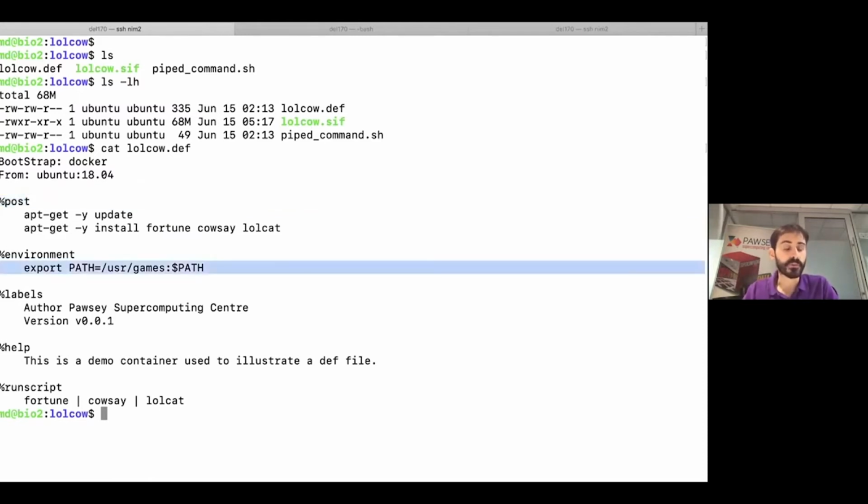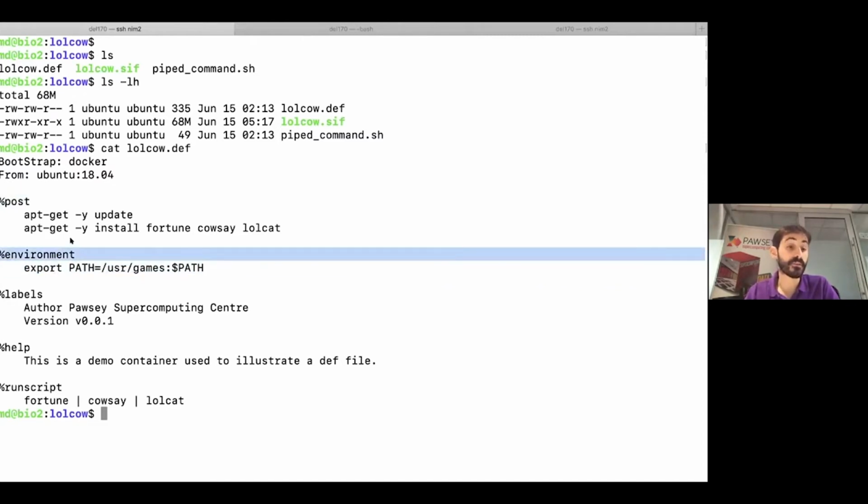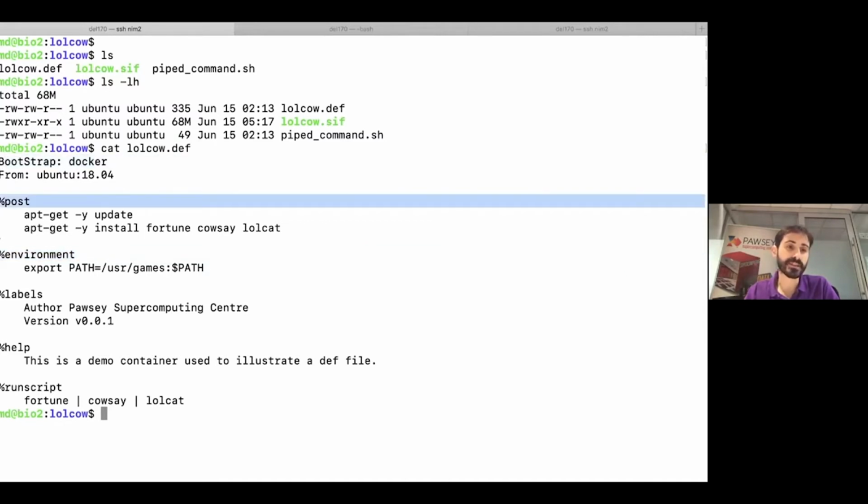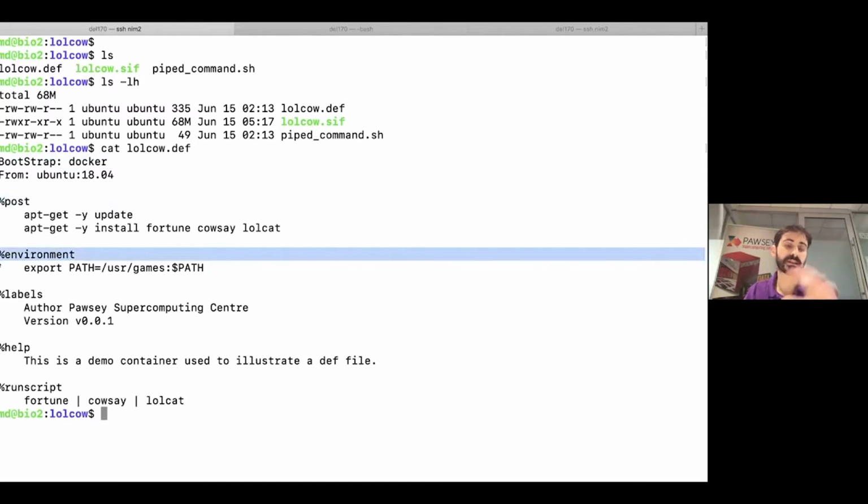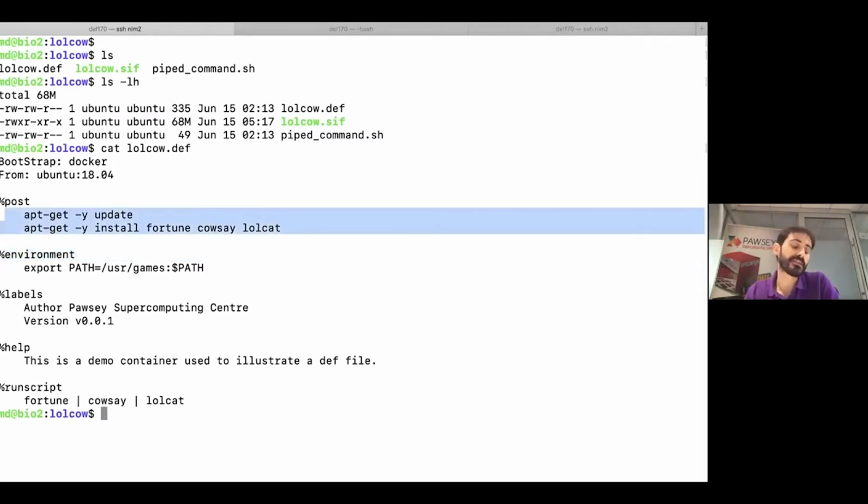Then we have the part where we are defining environment variables, and those need to go under the %environment section in a definition file. I would say these three bits, the starting image, the Linux commands, and the environment definitions, are the three key components that you need in an image. If you know how to write these three bits, you're halfway into building a container image, provided that you already know the list of Linux commands that you need to install your software.